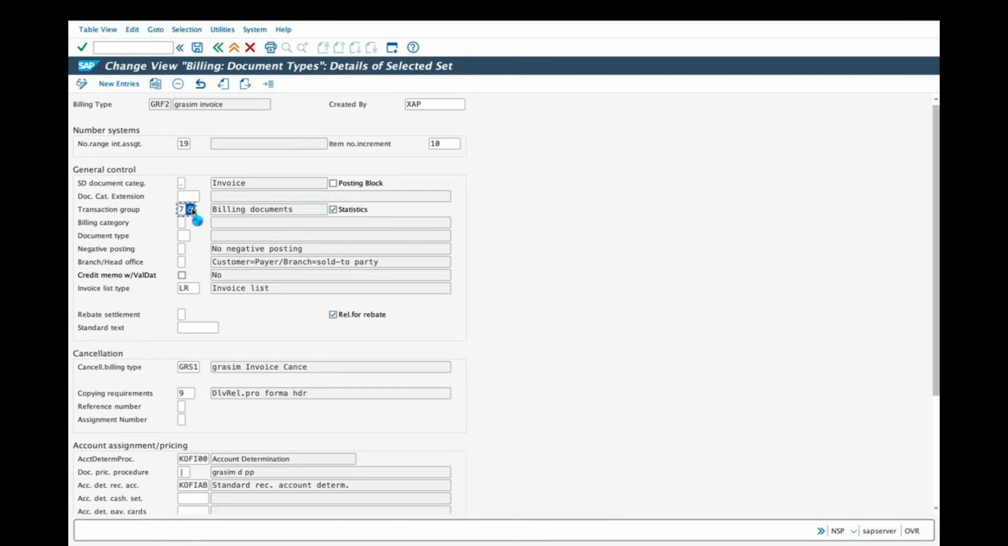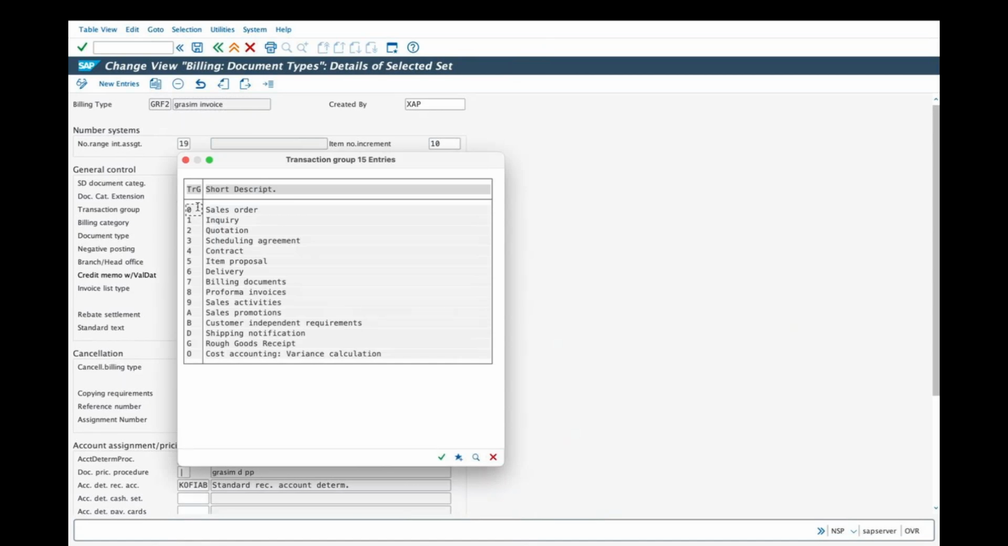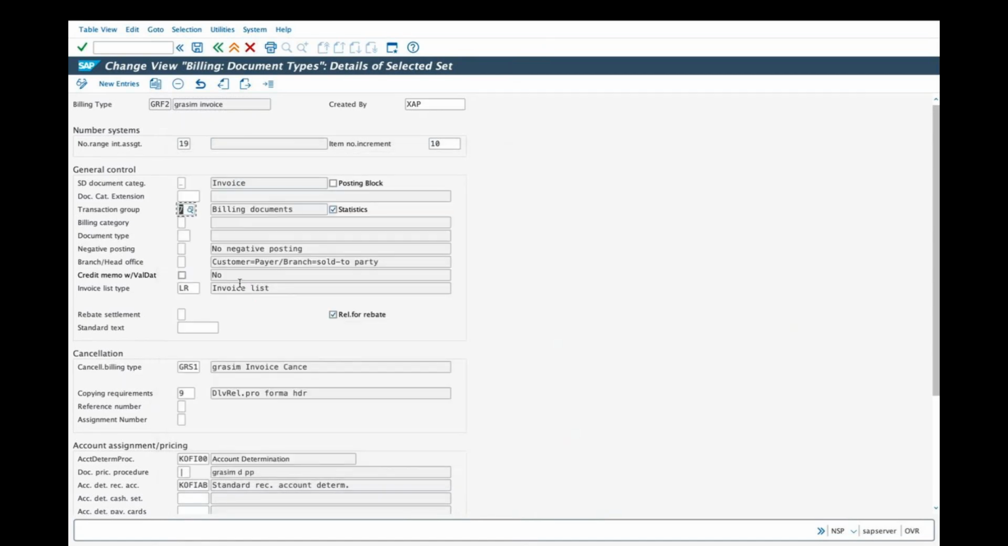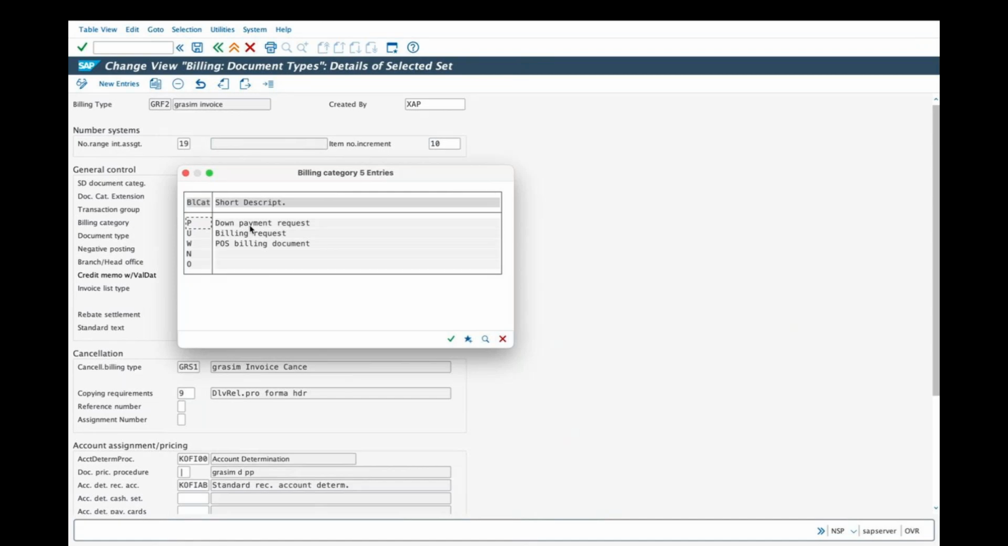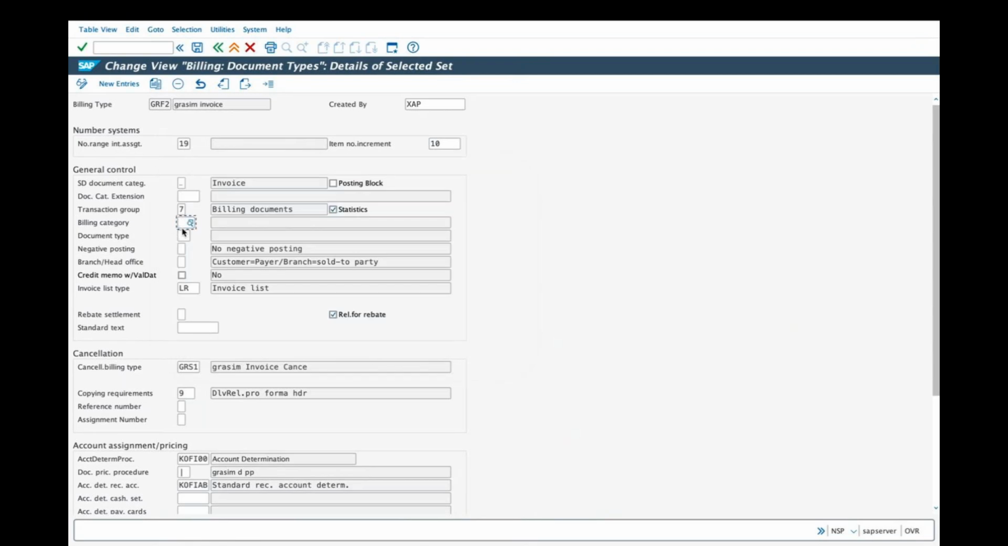Then we have transaction group. So here, since it's billing, it is 7. And here you can see billing category, down payment, billing request. We don't maintain anything, we leave it blank. So all kinds of invoicing will be permitted. For example, using this document, a partial payment should be permitted. Using this document, a full payment should be permitted. If such is so, the finance department will tell. By maintaining nothing, it picks up all.